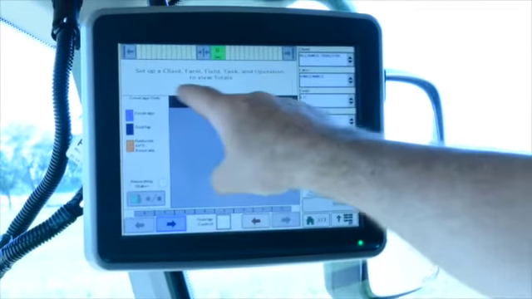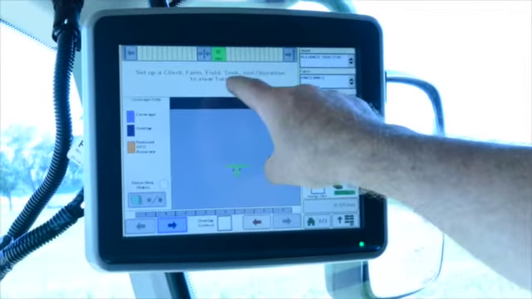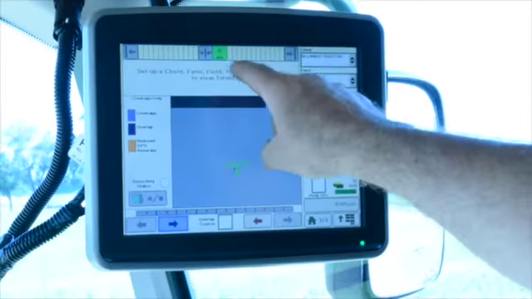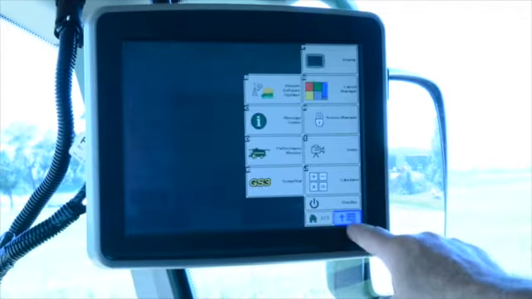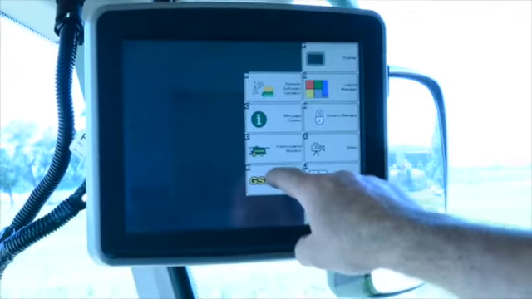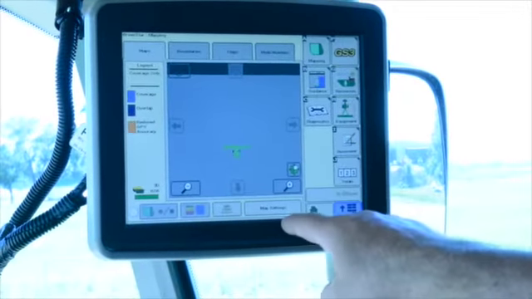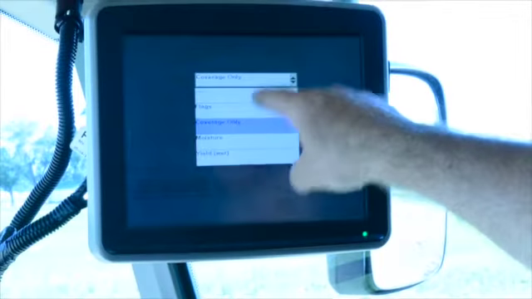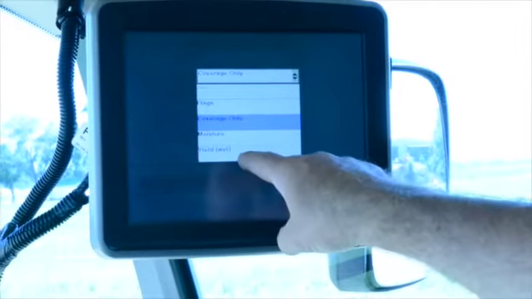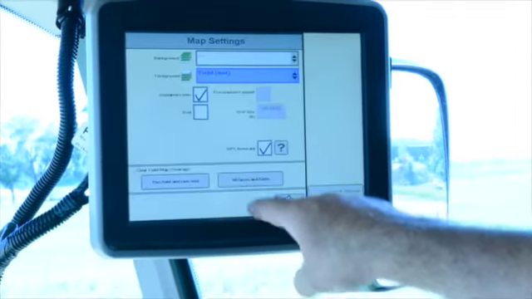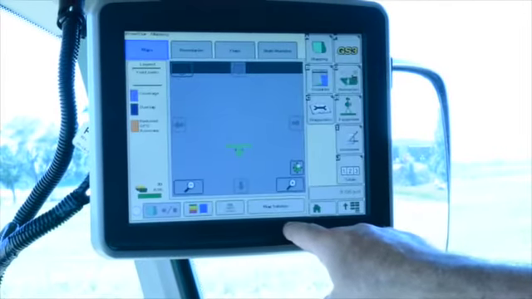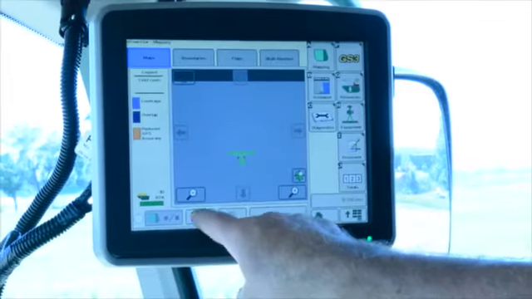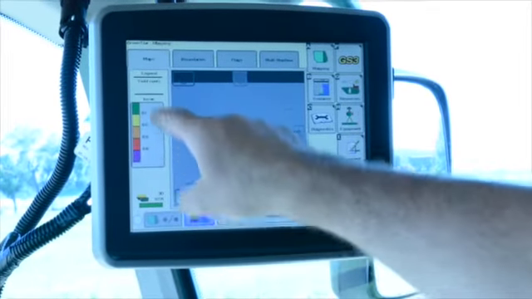To fix this, it says set up client, farm, field, task, and operation to view totals. So we need to fix this. So we go to our menu. We'll go to our GS3 this time, and we'll go to our map settings, and we want to put yield or moisture, whichever one you want. Most common is yield, into that page. Hit accept.